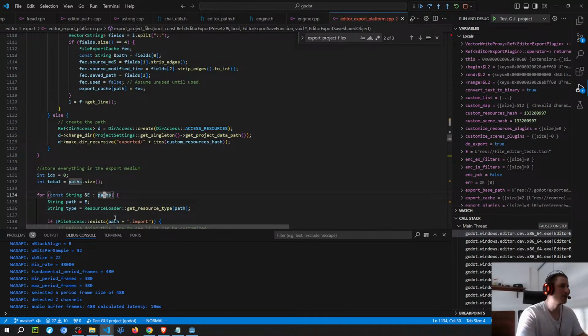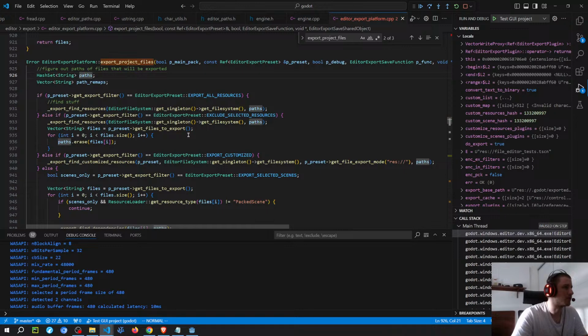So it gets the paths before, based on the editor export preset class, which is the base class, and for each platform there's going to be a derived class that sets the state based on whatever options you put there in the editor for the exports. So if you set the flag to export all resources, which is the default, I think, then it's just going to use the editor file system to get the paths based on the project.